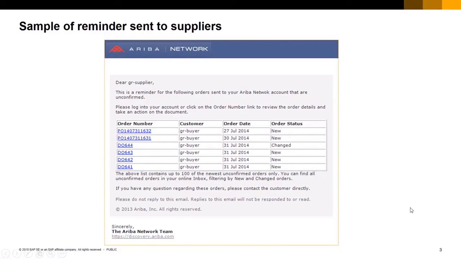So the last comment that I have for today is to note that this rule can be configured for a group of suppliers or at a global level, that means that it applies to all the suppliers.